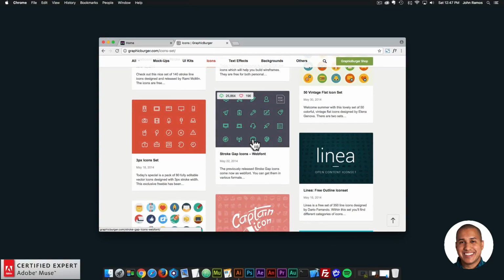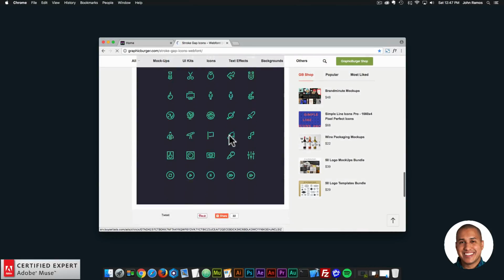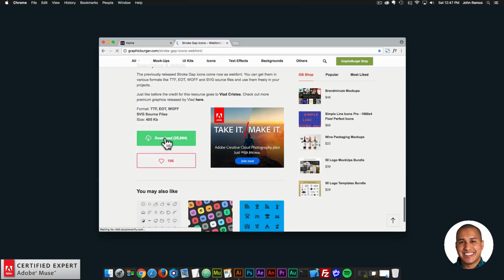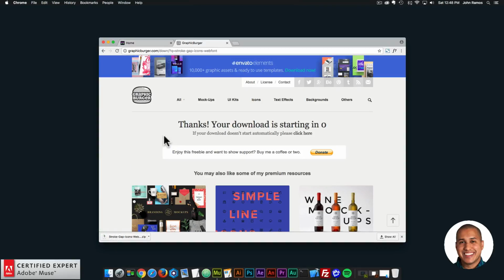They're called stroke gap icons, and they are a web font, so you can actually install it into Adobe Muse as a web font and use the icons in Adobe Muse very easily. And I might go over that in this tutorial, but for now I'm just going to download it. So you can click on it, and I'll scroll down here, and you can click on download, and then it'll download, and I'll place it into a folder I have for this example.